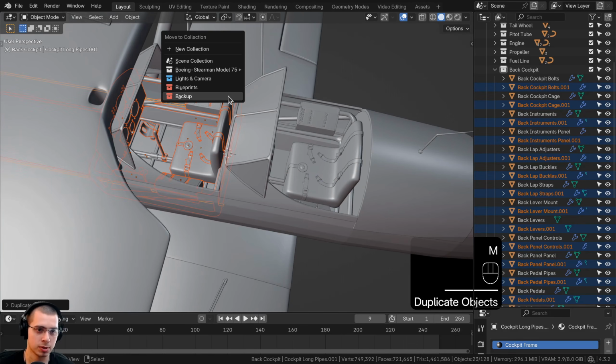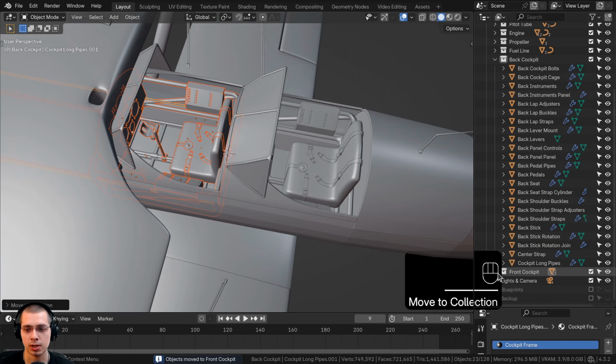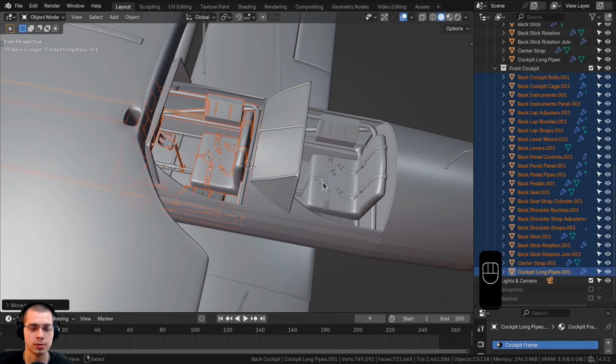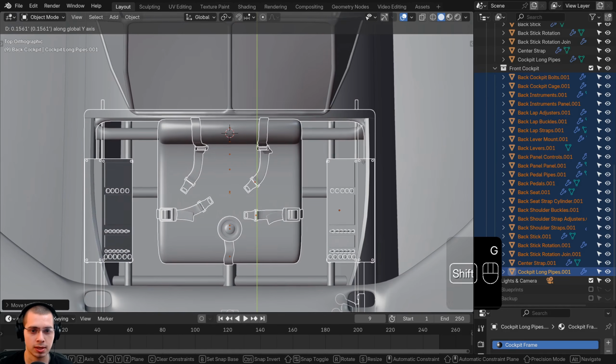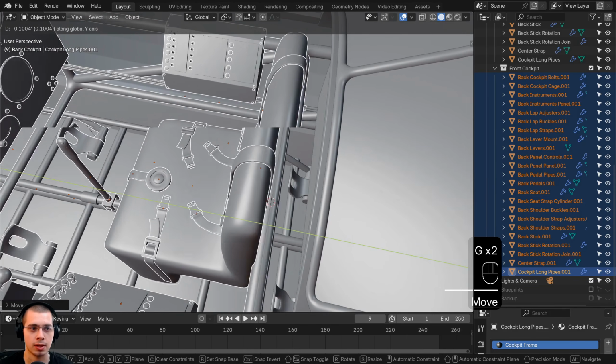And then we'll hit M to move and we're going to move it into the front cockpit, which right now is empty because we moved the objects outside of it. So I'll move it there into the front cockpit. So now if we open up the front cockpit, we have all those extra objects. So now we can go to top view and we can just drag this back here and stick it right there. So just make sure the cockpit sticks inside that area.